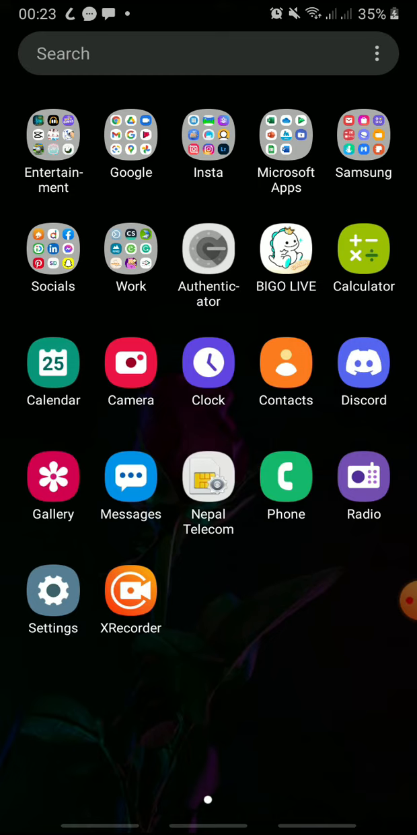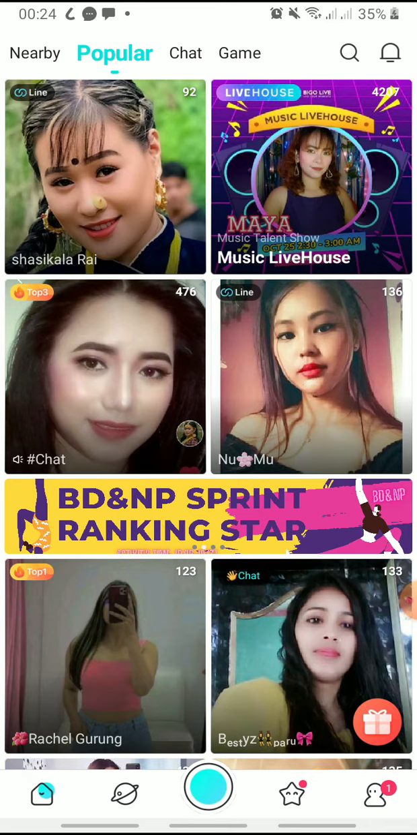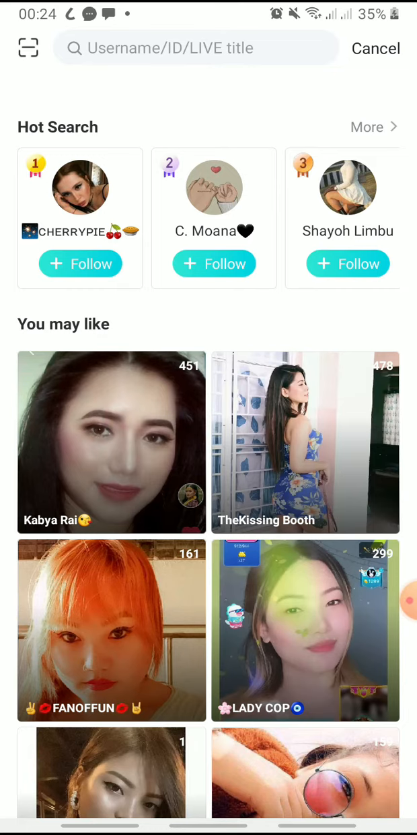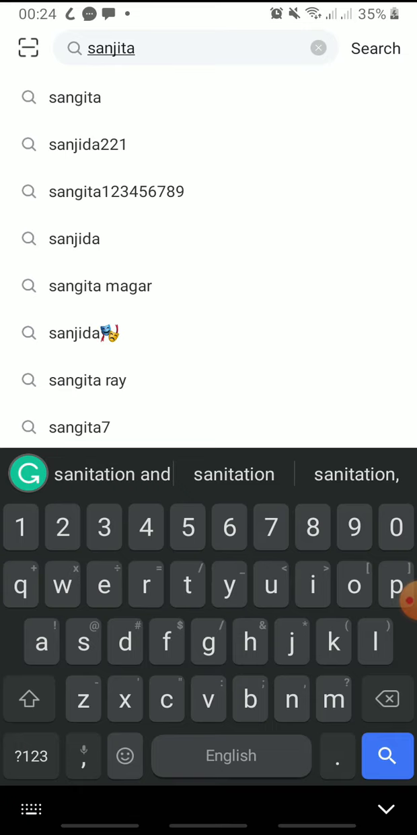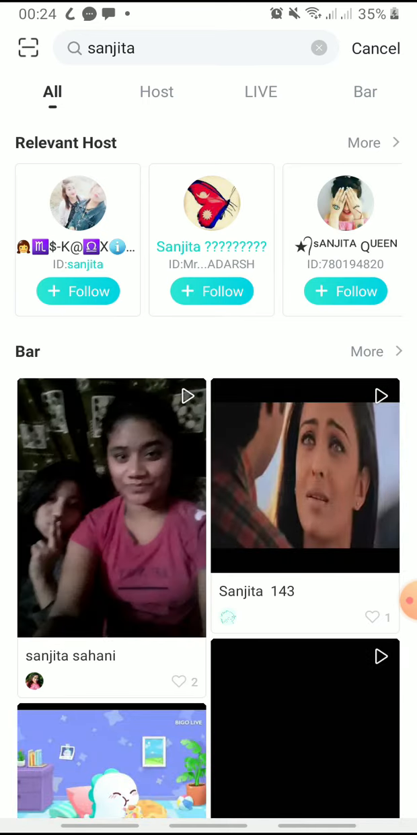At first, open Bigo Live and sign in. Then tap the search icon at the top right and type in the username of your friend. Tap Search. You can now see the search results. Tap the follow button on your friend's profile. And that's how you add friends on Bigo Live.